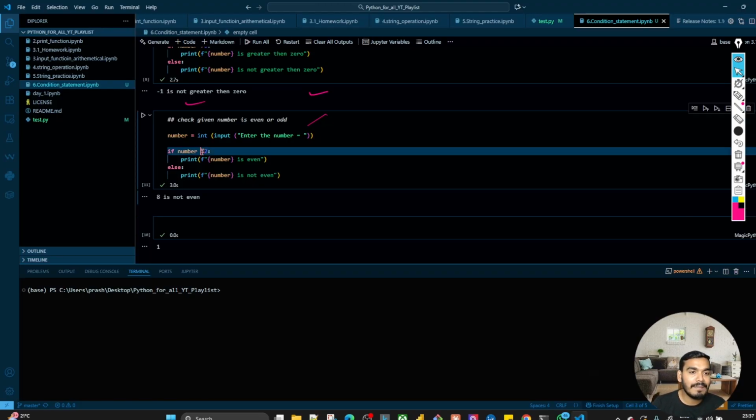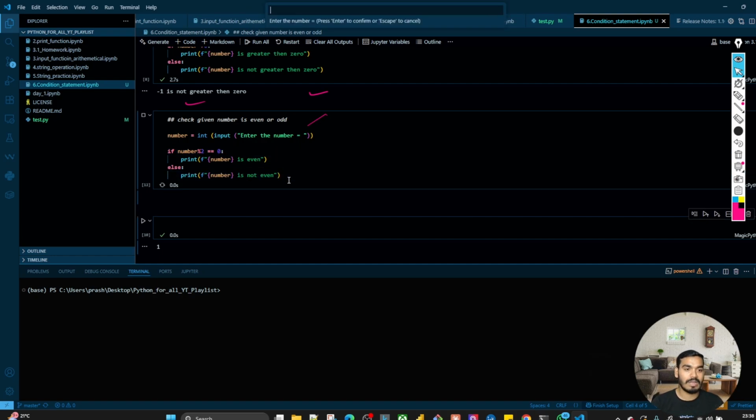I am dividing it, but I'm not checking if the remainder is 0. That also needs to be written, right? So that number modular division will give some remainder. If that remainder is 0, it means the number is even. Let me execute and I'll explain this code again. 8. 8 is even. How is it working? Let's try to understand that part first.